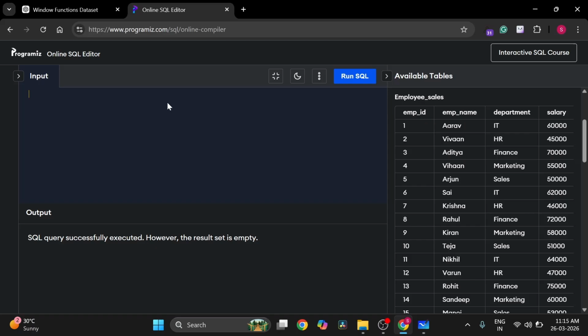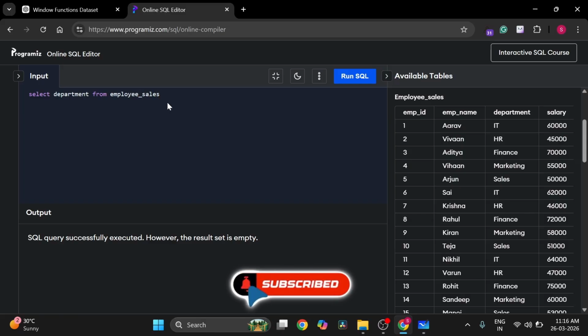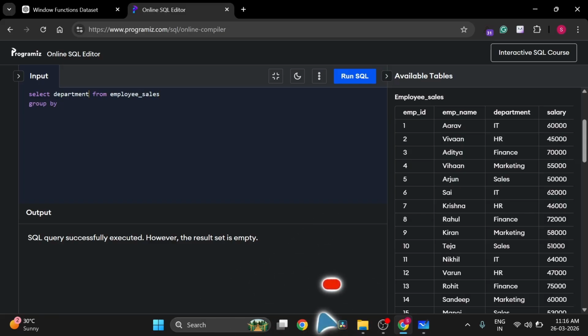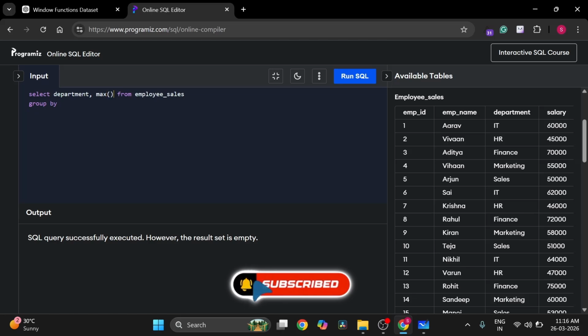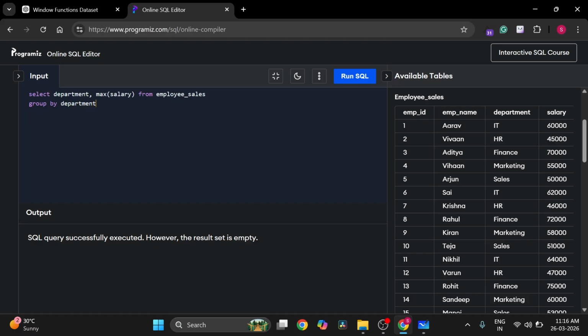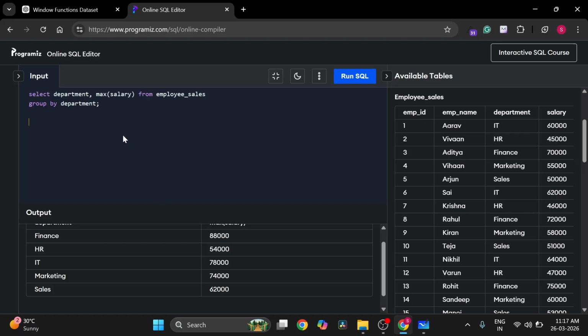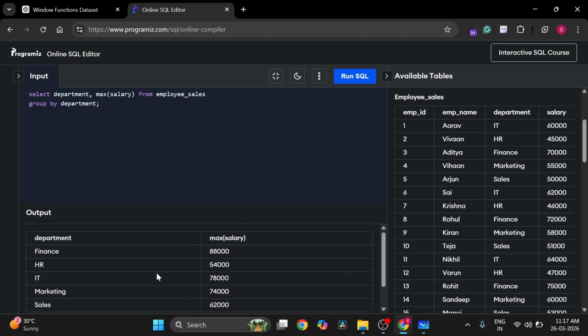So firstly, let's use a GROUP BY statement, guys. Select department and max salary from employee_sales, group by department. See, when you use this statement, you are actually getting only one row per department, guys. So this is the main difference.